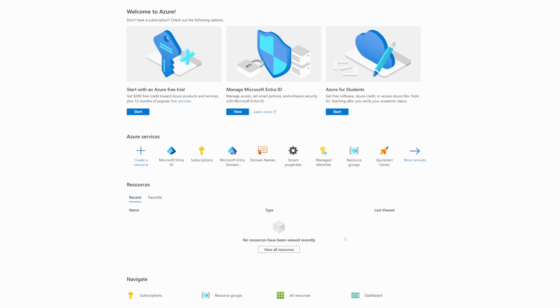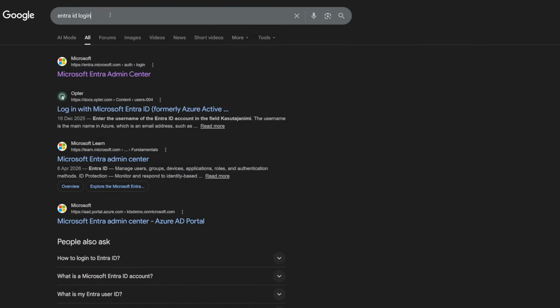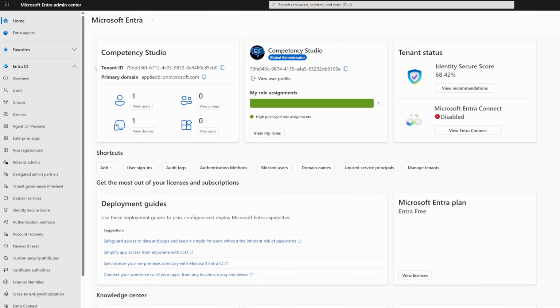To access Microsoft Entra ID, just search for Entra ID login, click the first result, and since we've already signed into Azure, you're logged in automatically here as well. You can use this account for other services too. For example, to access Power BI service. If you're interested in that, I've got a separate video on my channel. You will find the link in the description.